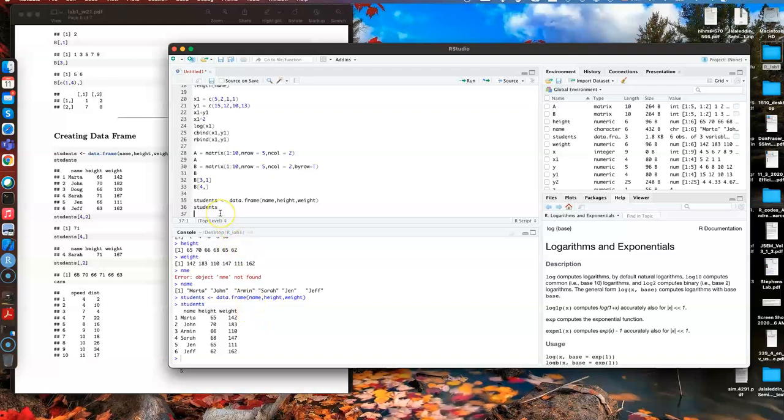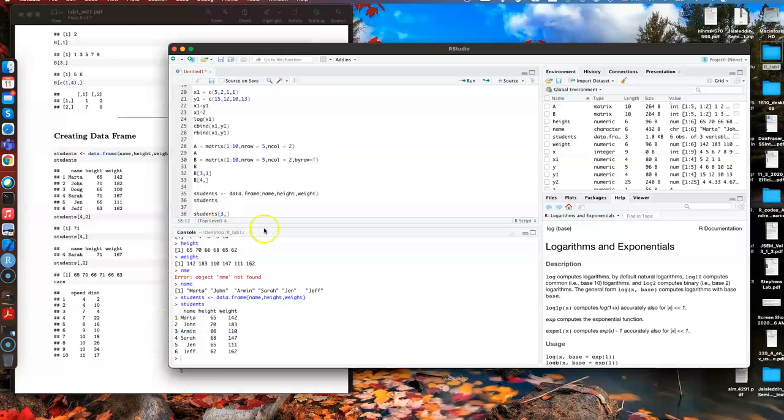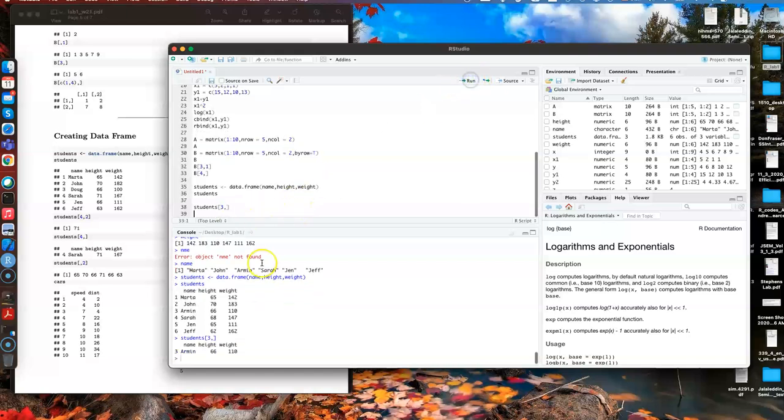For example, I want to see the students. I want to have access to all the information of Armin. Armin is the third student in our data. So I type 3. It means the third student, third row, and I leave the column blank. If we run this code, it gives us all the information on Armin: 66 and 110.